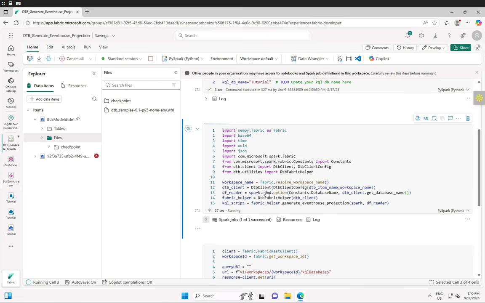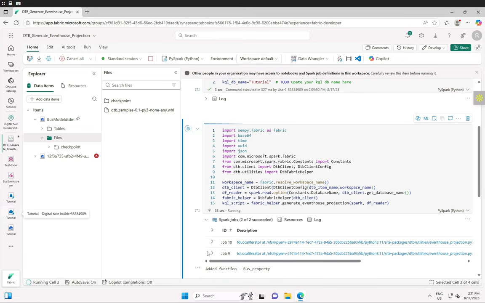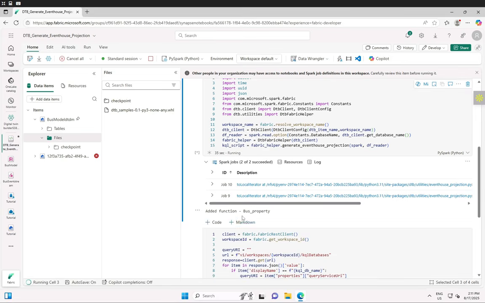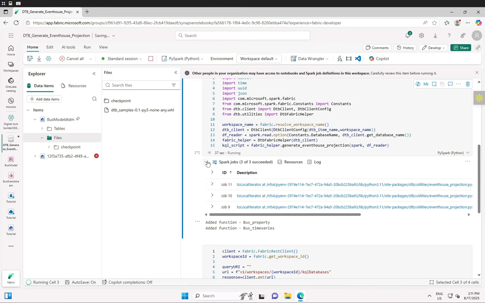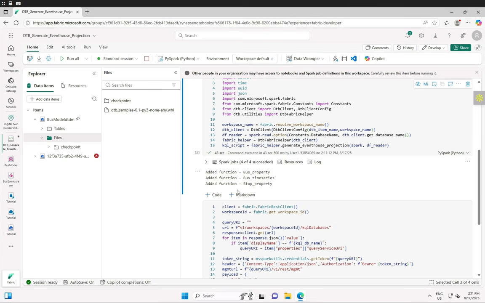See some sparks. See jobs. So you can check what the jobs are here and see the functions, bus properties. I don't want to show it to you. Okay, the bus timers and other ones we need to check. Yeah, stops property. So it successfully ran the Python code block.